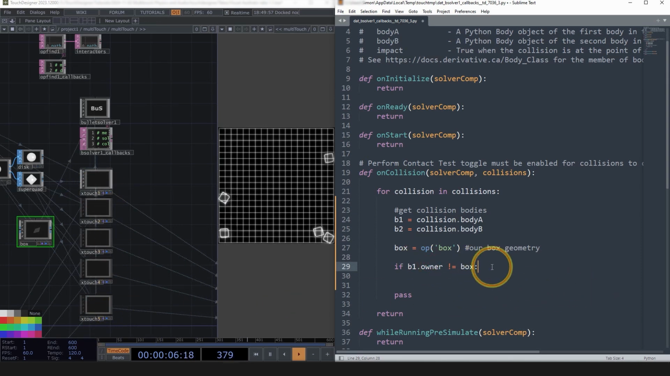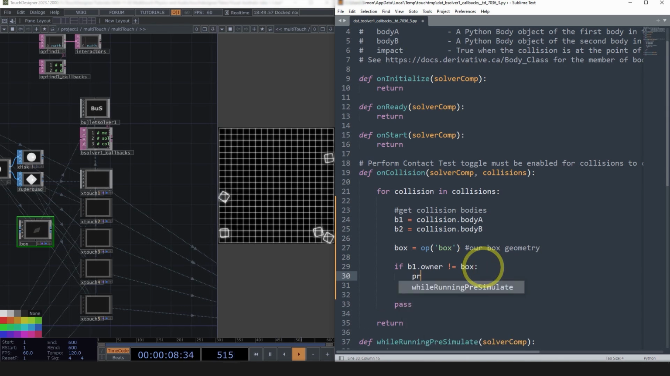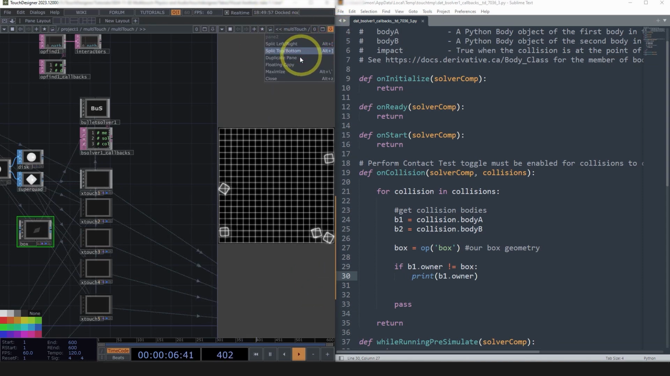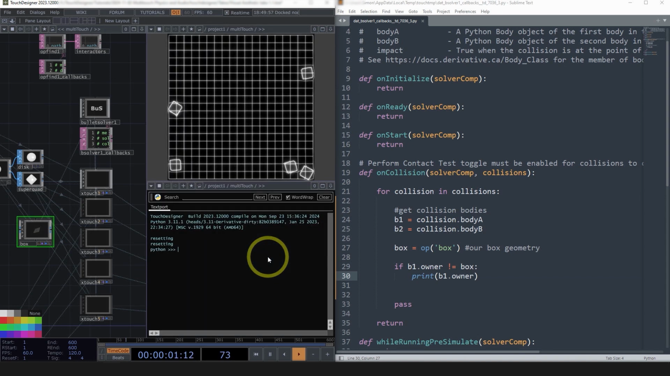And just for the sake of demonstration, we can go ahead and print, say, just the b1.owner anytime this body 1 collides, as long as it's not a box, it will print the owner. So we can just see what's happening. I'm going to split this right pane top and bottom and hit Alt-9. We can also do that here for the text port so we can see kind of what we're doing.